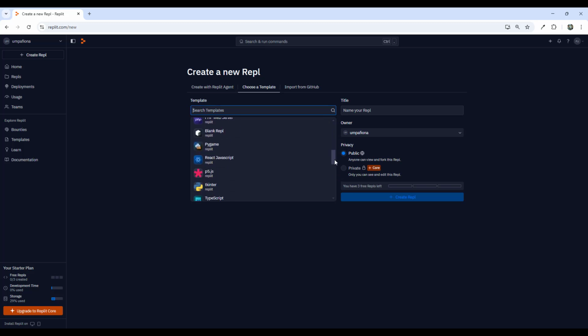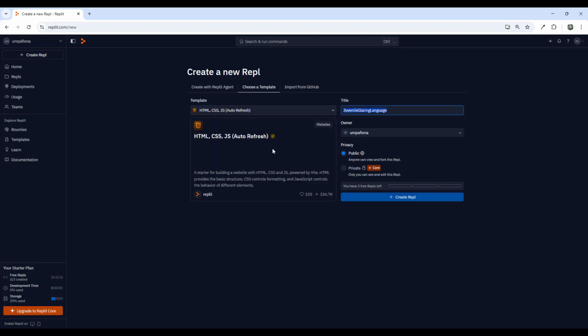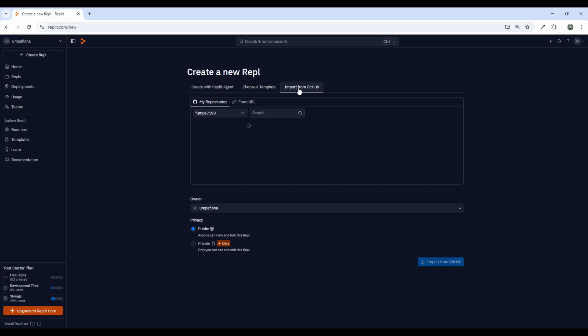There's a lot of templates available. Say for example, you want to develop a website using HTML, CSS, and JavaScript. You can just click on that and it's going to generate the template for that. One other thing, under the privacy mode, you'll see that with the free account you only have access to create public repos. You can't create private repos. It's only for the paid account. Give your repo a name and then you click create repo. That's choosing a template, or the other option you have is import from GitHub.